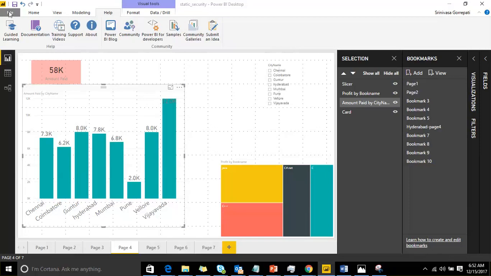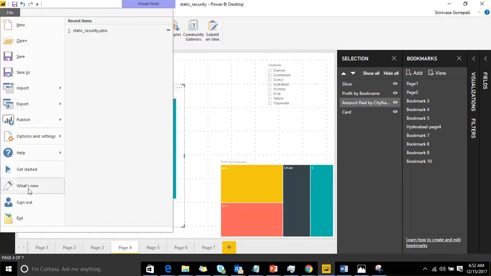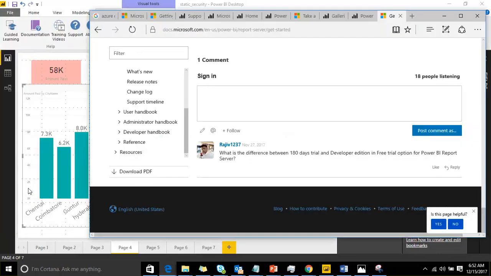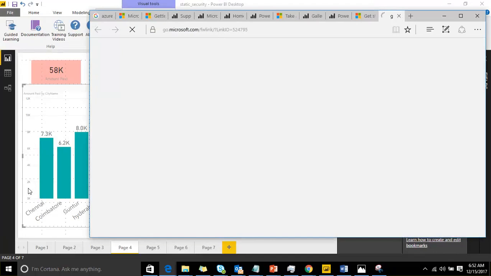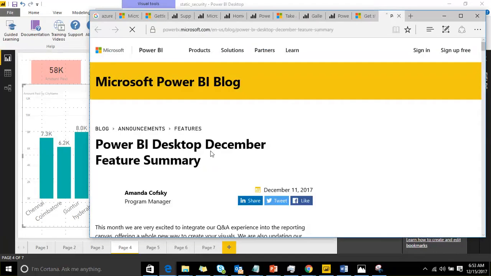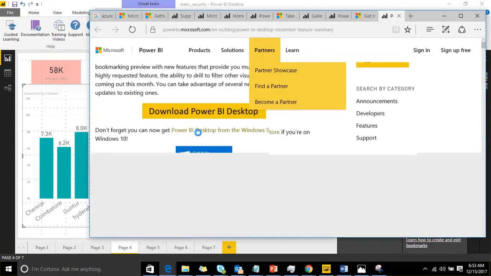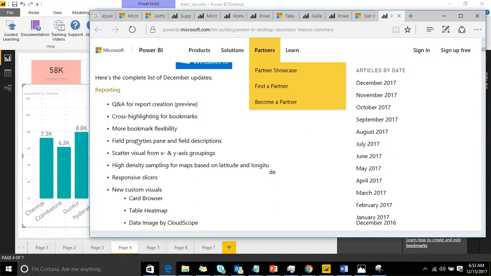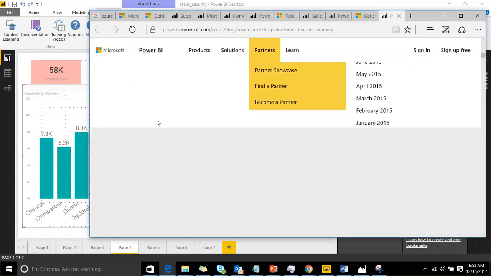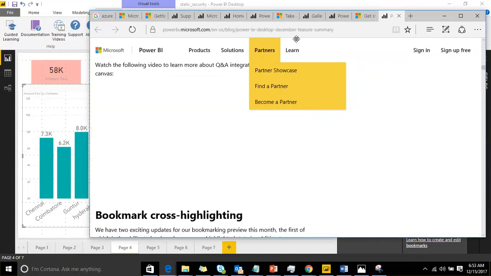In the same way, as part of File here, if you click on What's new, it is going to take you to the latest version of the Power BI update. It is saying the December update. Whenever I click there, it opens the December update, and you can download it, and they are showcasing all the new options. Okay, thank you.